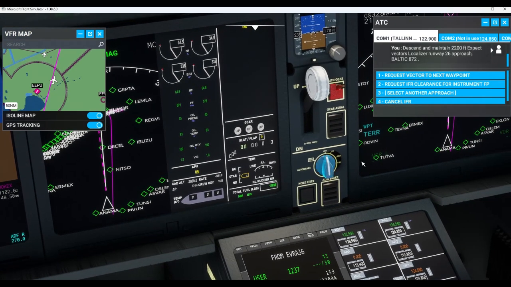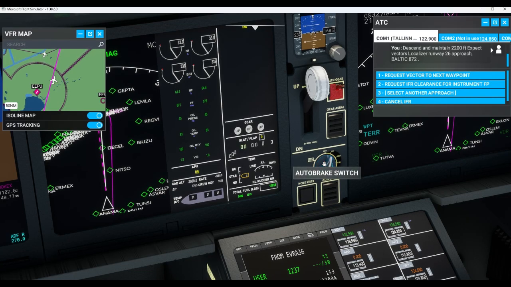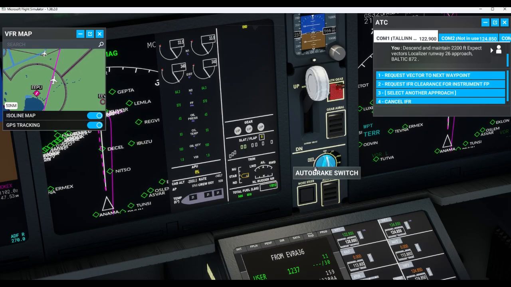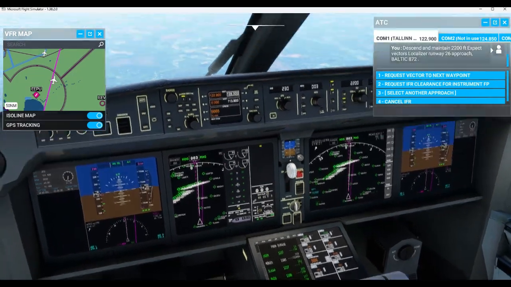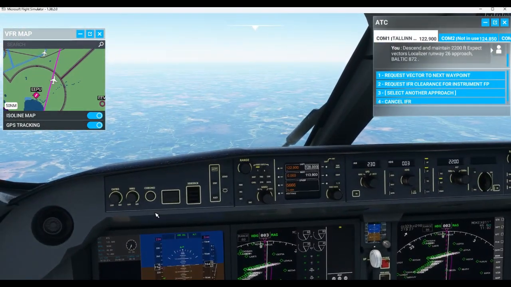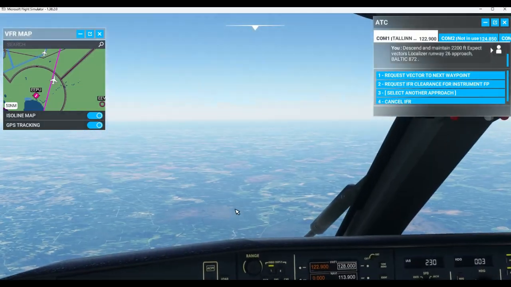But during takeoff, you always have auto brake on RTO to reject the takeoff. During landing, you have it off if the runway is really long. At Tallinn Airport, it's fairly long. So I prefer landing without auto brake, but when I use a manual braking procedure, low or medium. High is if you have a really short runway.